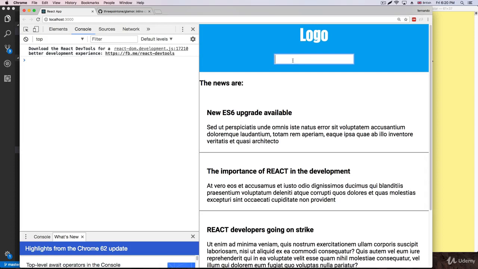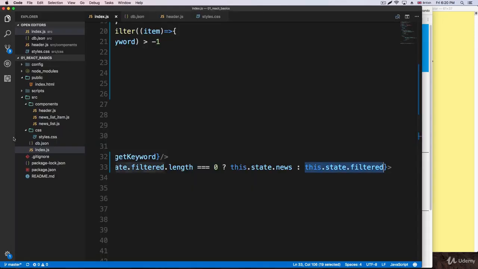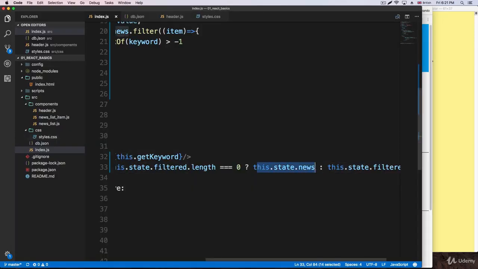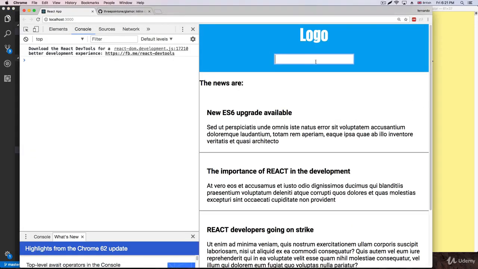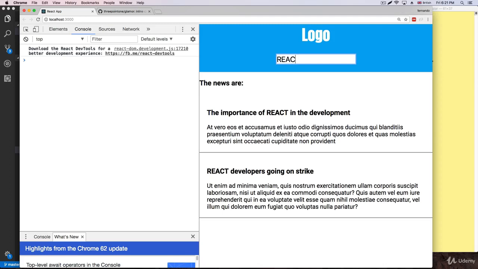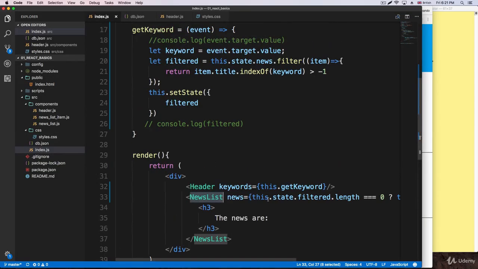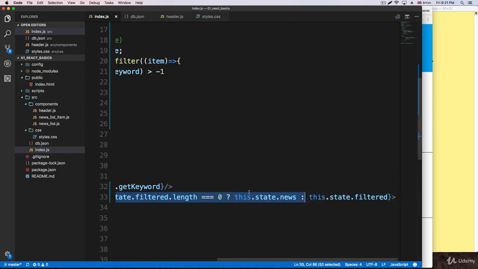If I delete everything and leave it empty, it's going to fall back and go to this state. So now news list is going to be rendering all the news. So it's working. If, let's say, React, for example, of course it's not going to work because it's lowercase and we have uppercase right here. If I do uppercase React, we get 2. So it's working.